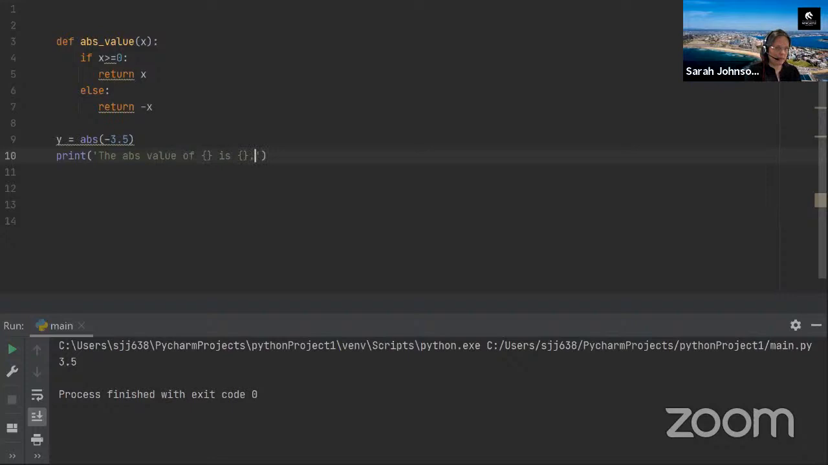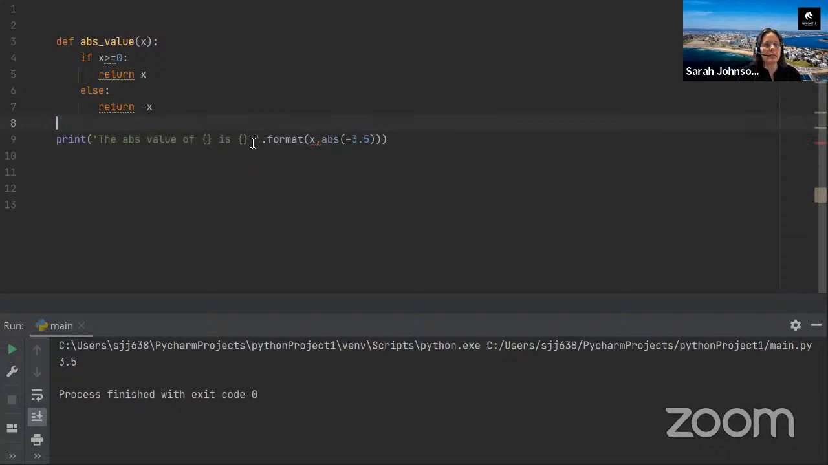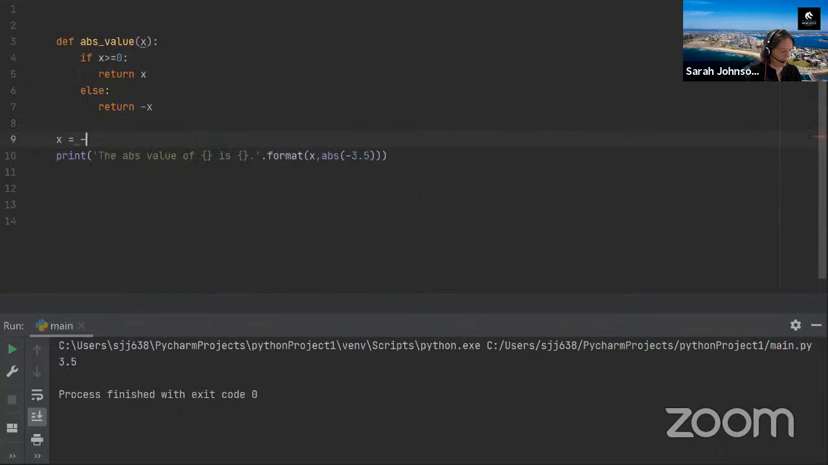let's do that. So I'm going to say, instead of calling this function up here and assigning it to a variable and then passing the variable in to my print statement, what I'm going to do instead is I don't have a variable x anymore. Oh, let's do that. Let's define my variable x as minus 3.5. And then let's pass it in like that.